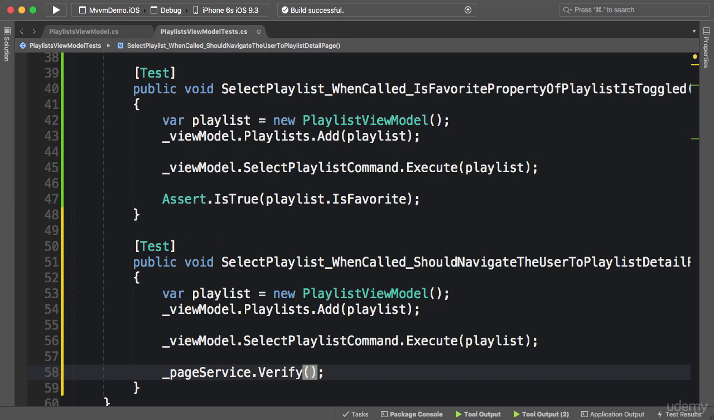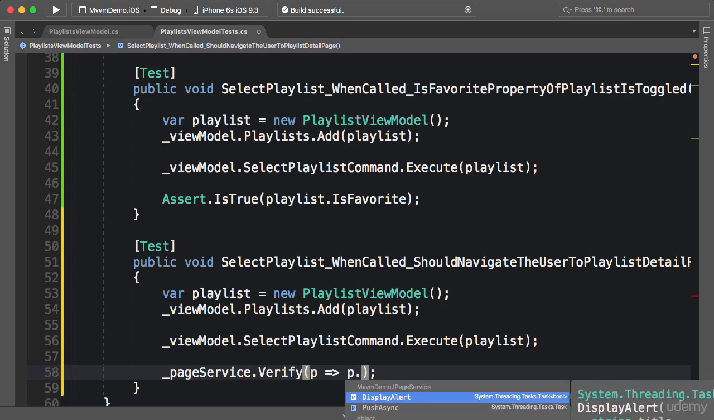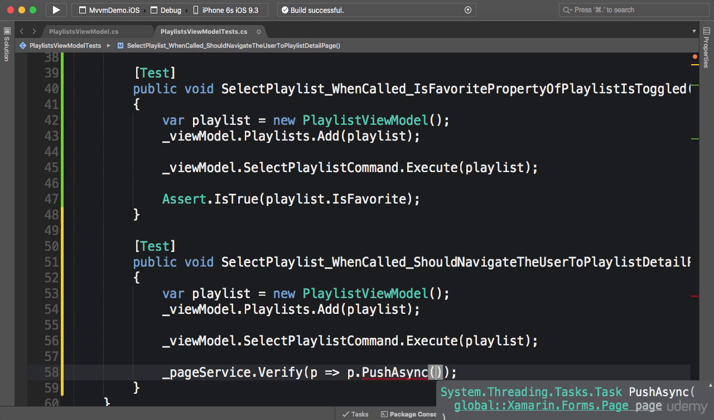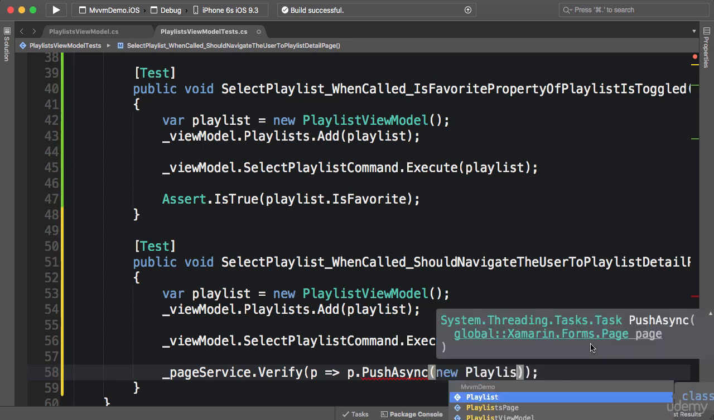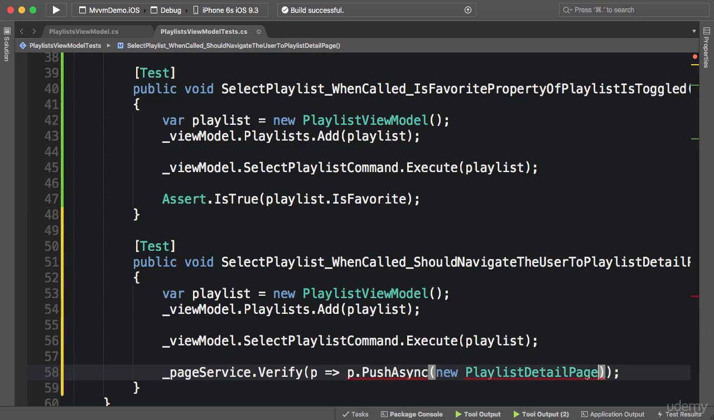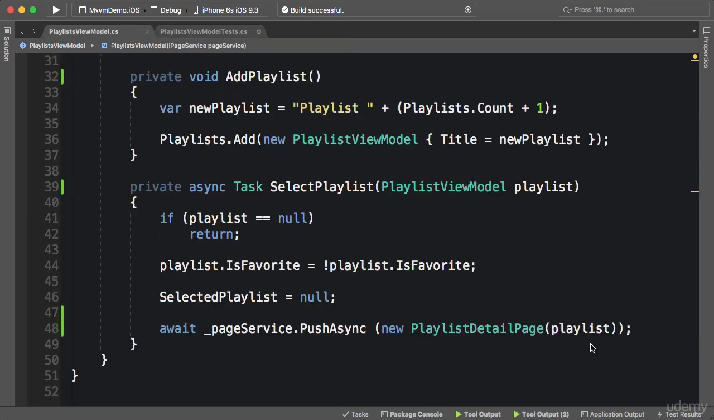So here we add the lambda expression. P as in page goes to p.PushAsync is called. Now as the argument here, we should use a generic page object. Otherwise this test is going to fail. Because if I create a new PlaylistDetailPage here, this is going to be a different object from the one we create there. So all we want to test is that it's the right type, but the actual instance does not matter.